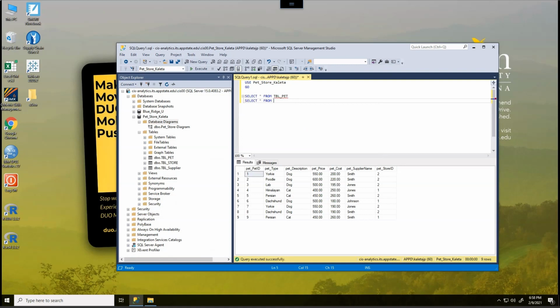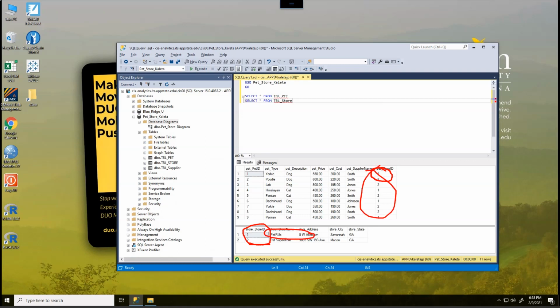Now with the store table, we can see that I have information about the store, but in the pet table, it's only simply a number. And that number references the store ID number that is here. And let's say I wanted to create something that might connect the data that's here with the data that's here. That's where joins come into play.